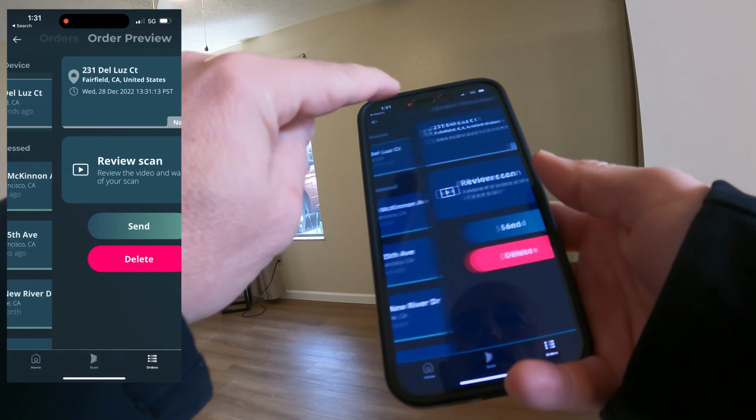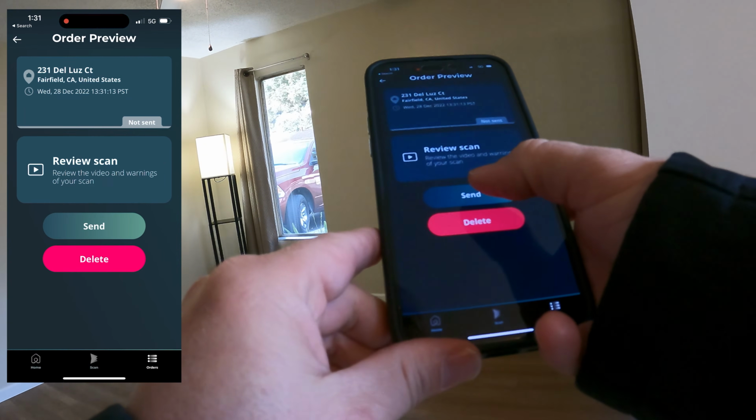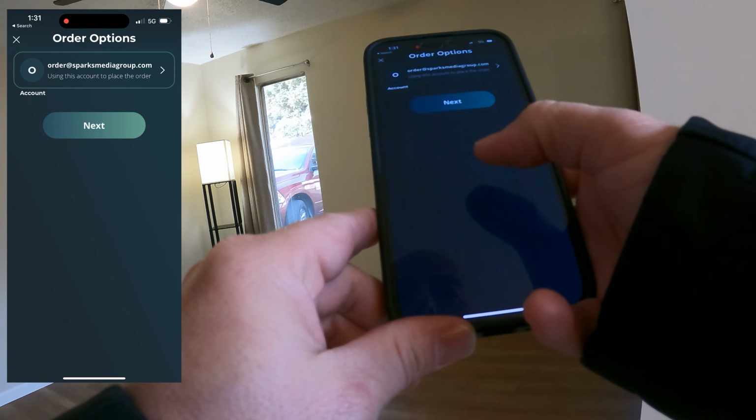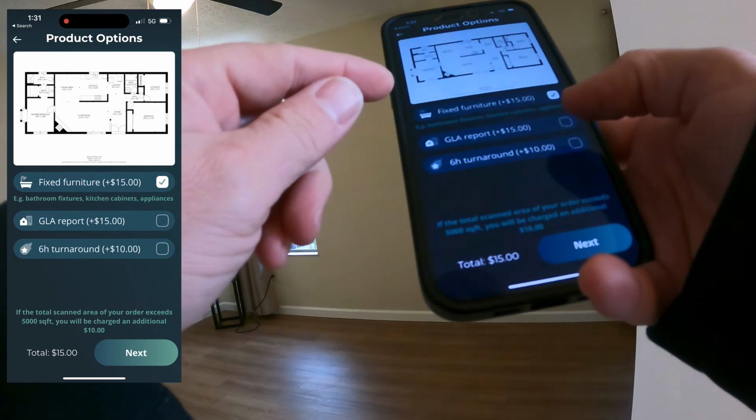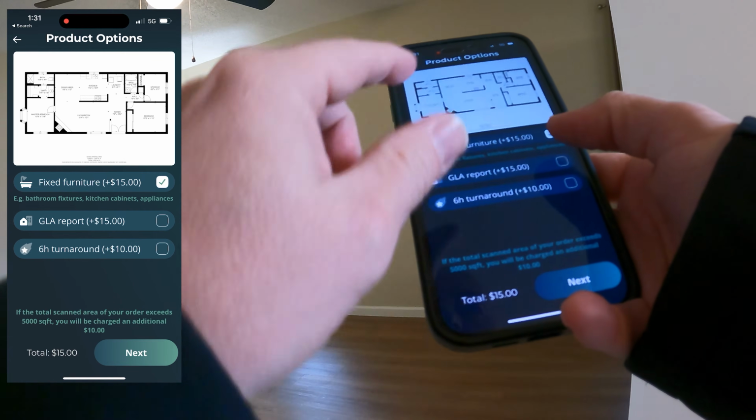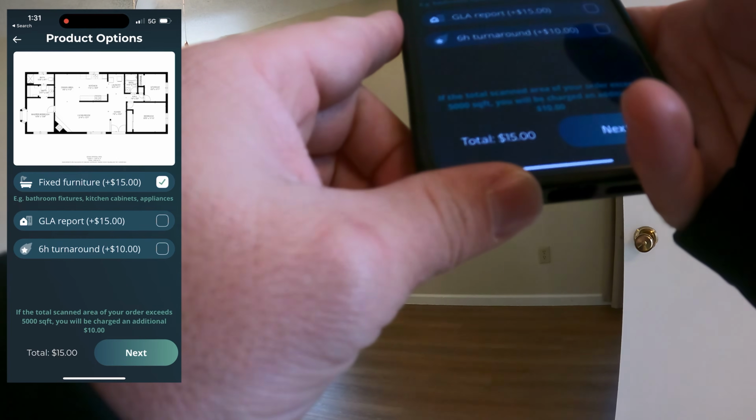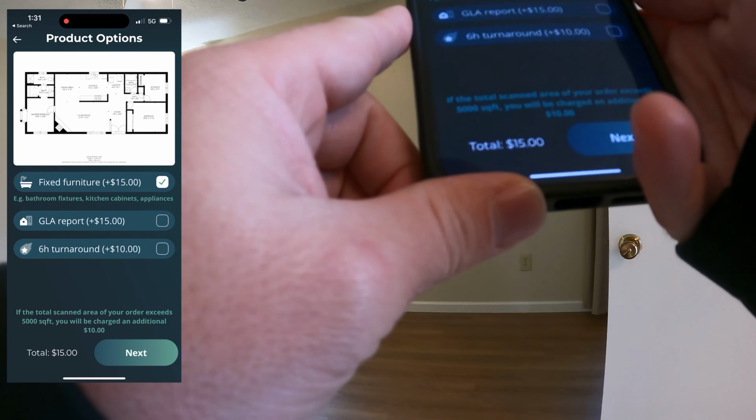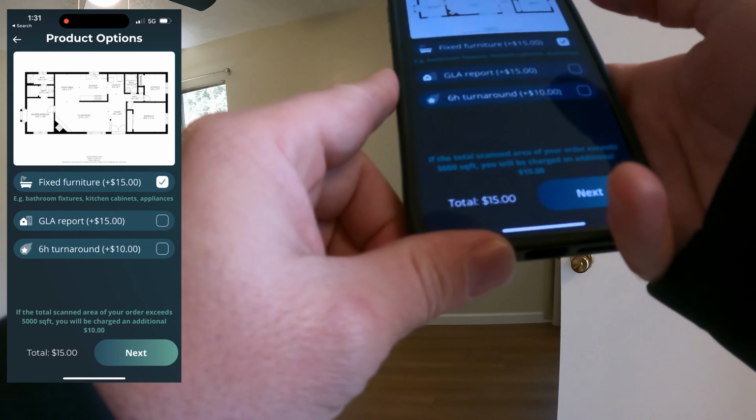From there, we're going to click on the order. We can review the scan if we want, but we're not going to do that. We're going to hit the send button. Use the account that we have in place. Now, we can include fixed furniture or hide furniture. I always include it because I think it's good to show. And fixed furniture would be cabinets, bathroom fixtures, stuff like that.